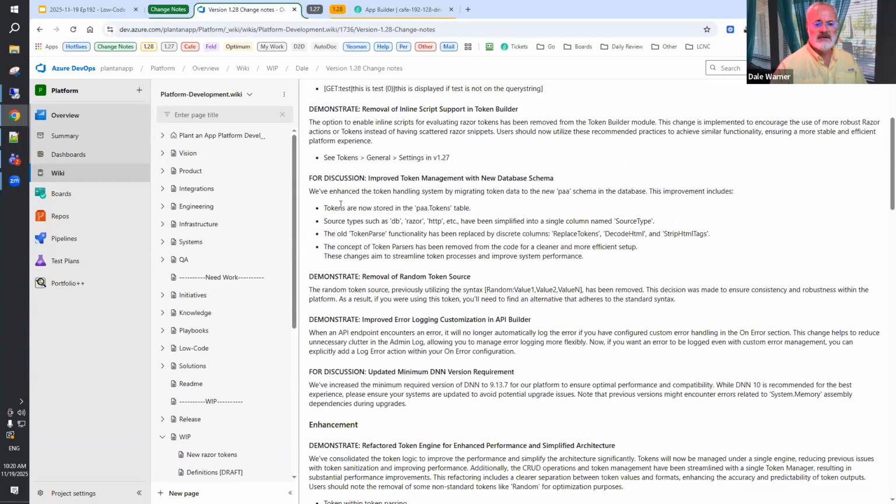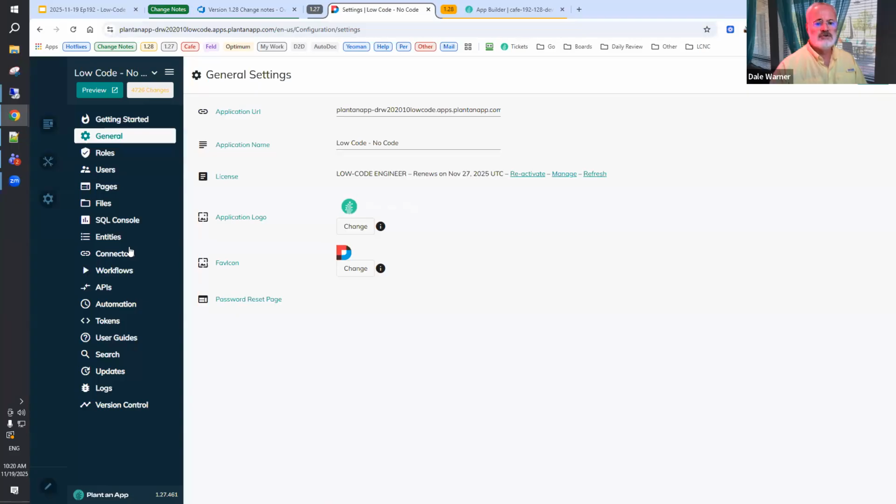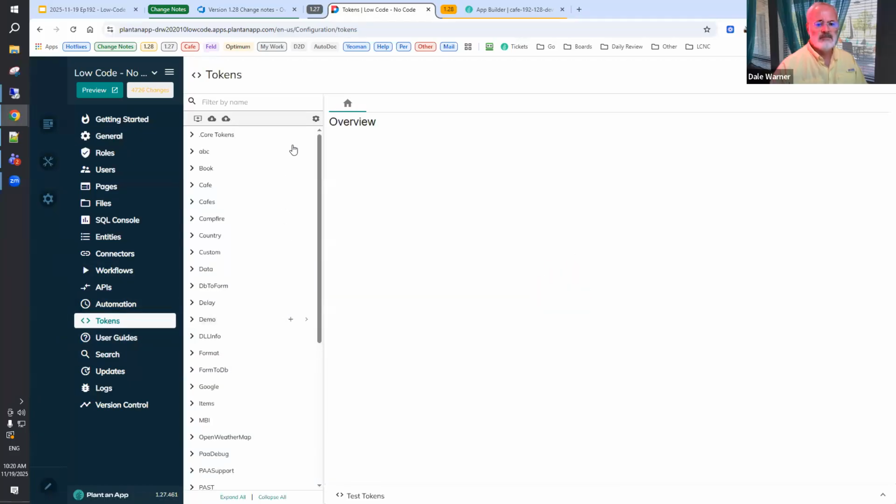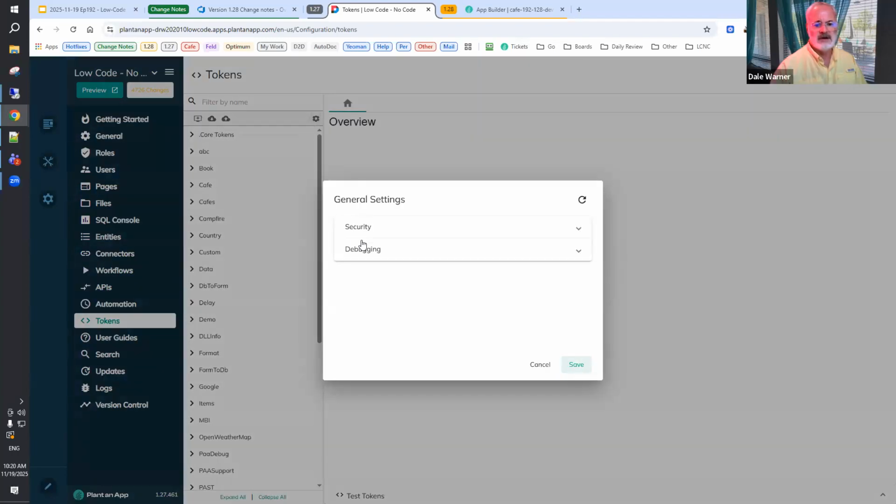The next one is that we've removed inline script support for Token Builder. So I'll show you on a 1.27 system. A lot of people don't even realize that there are settings here in the tokens, but there was a security setting that said allow inline script access. And if you go in and look at your 1.27 system and this is turned off, then this breaking change doesn't apply to you.